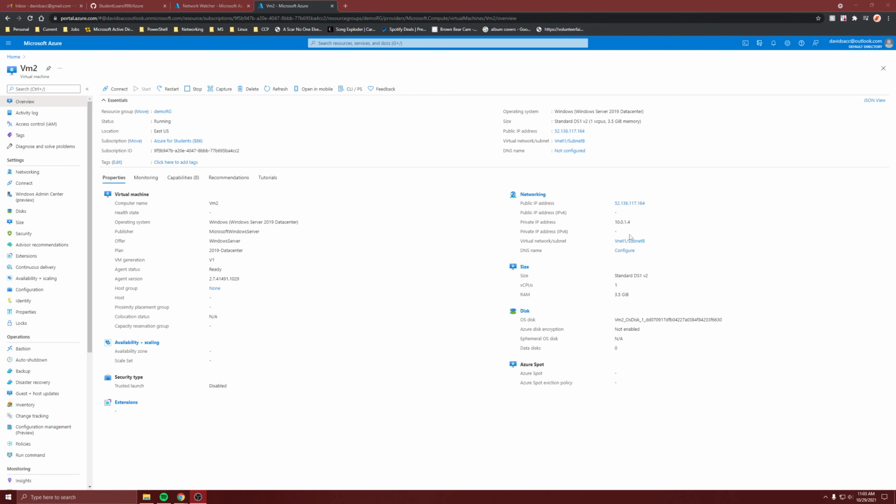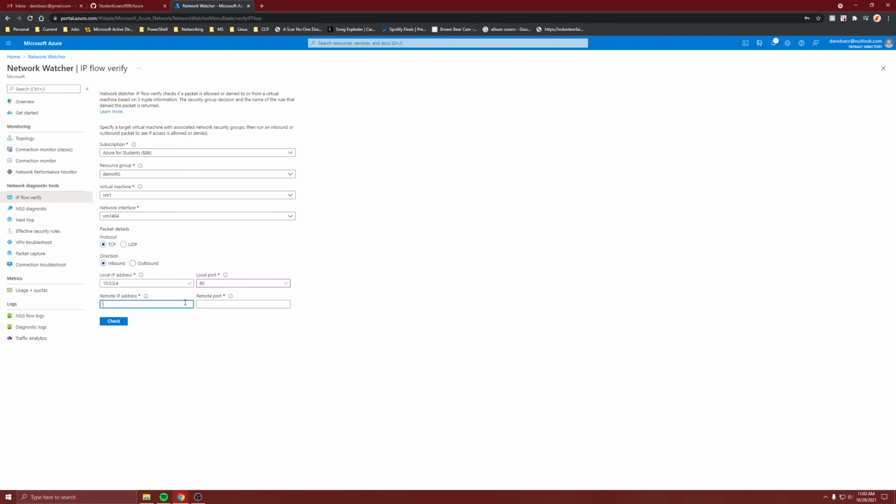Alright, so we're in it, and you just get its private IP. And I'll just close it. So that's what we're looking for: traffic coming from VM2 to VM1 over port 80. We'll just put a star for the remote port, so it could be any port. Basically, we're checking if traffic is allowed inbound to VM1 over port 80 that's coming from VM2 over any port.